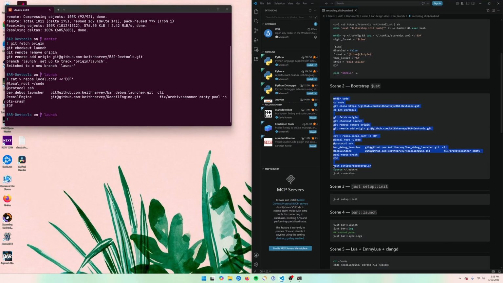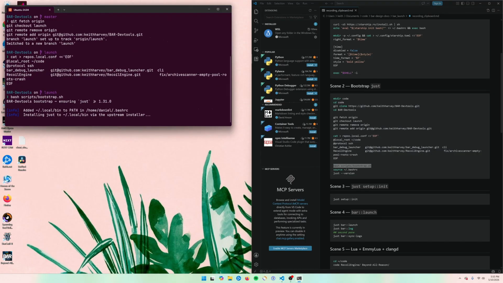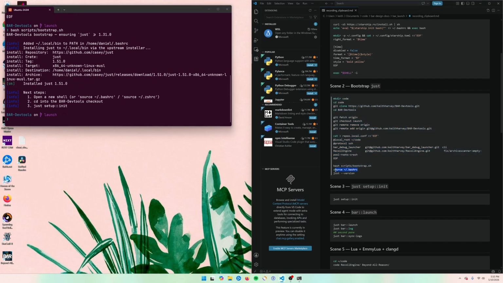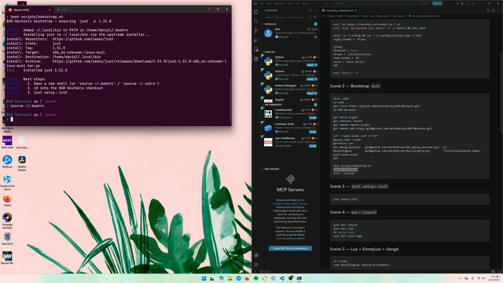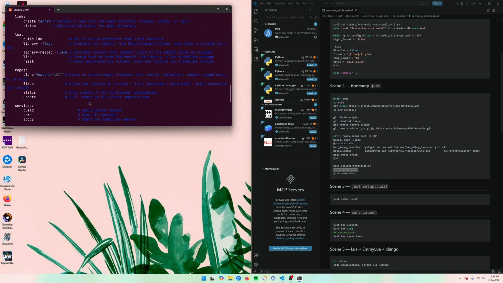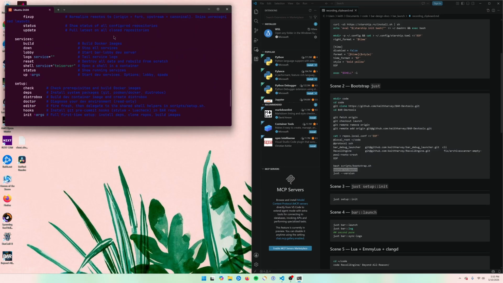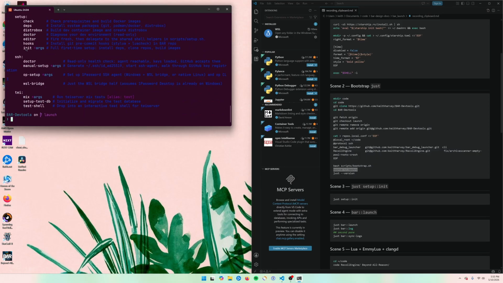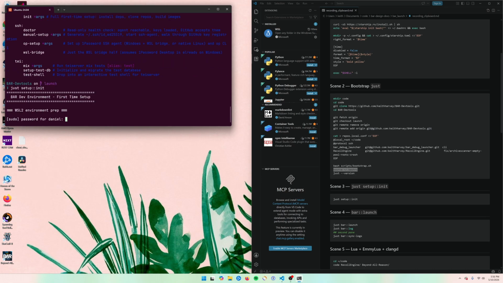This script here will install just for us, which is the only precursor to running this script. We're going to source bashrc. And now we should have just. We do. These are all the commands that are available to us, but for right now, the only one we care about is just setup init, which will be our first time bootstrapping.